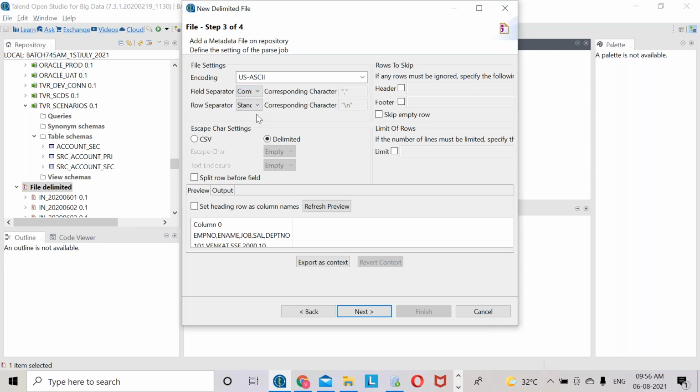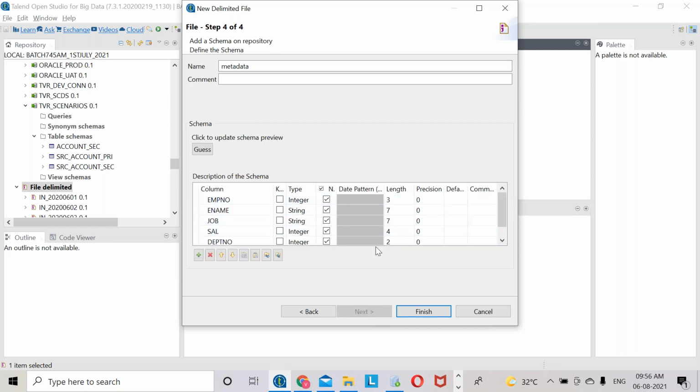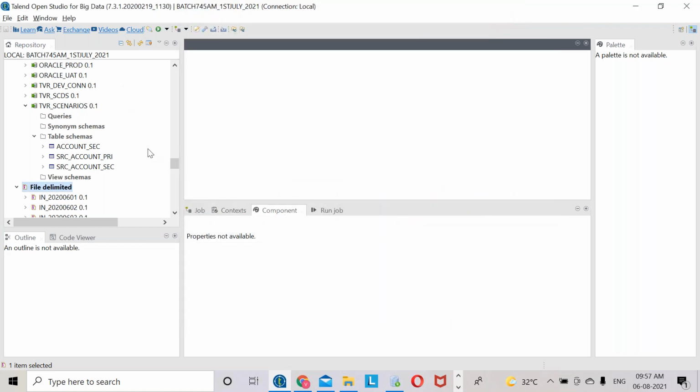Before that, let me change the field separator to comma. I have a header, so let me set the heading row as the column names. Refresh the preview. Click on next. So change the data types and length: employee number 10, employee name 255, job 25, salary 25, the department number 5. Click on finish. Change the data types and length as per the customer requirement. Click on finish. So now my metadata is ready.